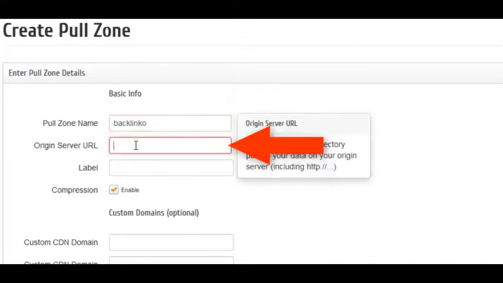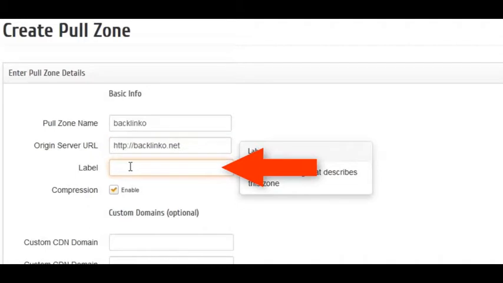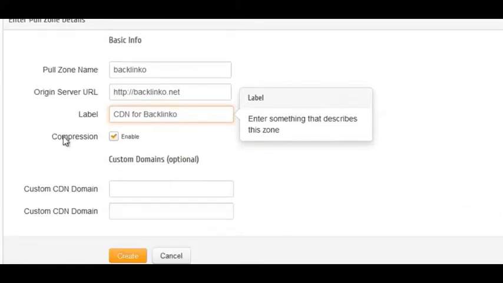And in the origin server URL, this is actually the home page of your site. So you want to make sure this is the home page of your site. And then under label, that's just optional. You can give it a name like CDN for backlinko, whatever you want that'll help you remember it. And then where it says compression, enable, you want to keep that to increase the loading speed of your site.